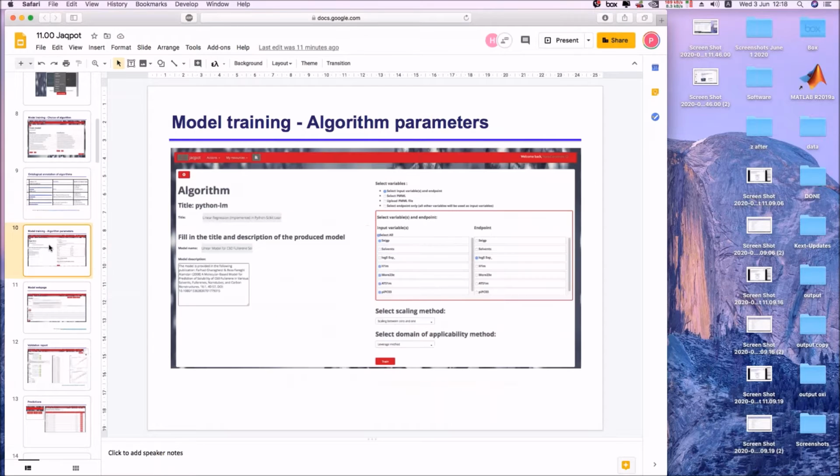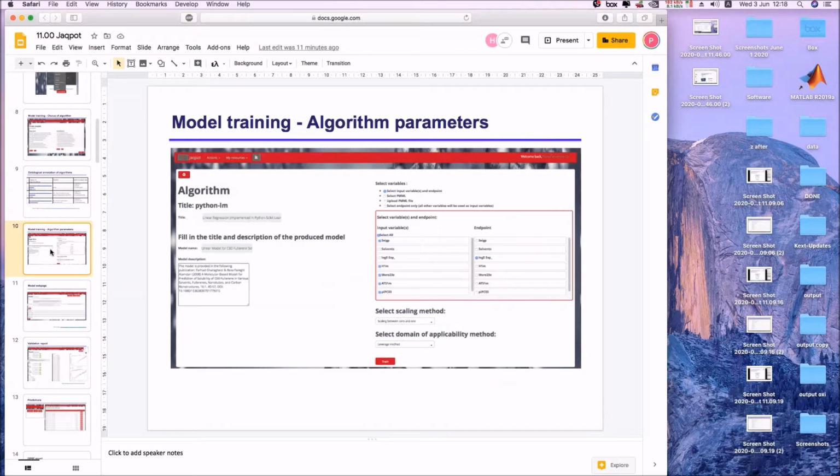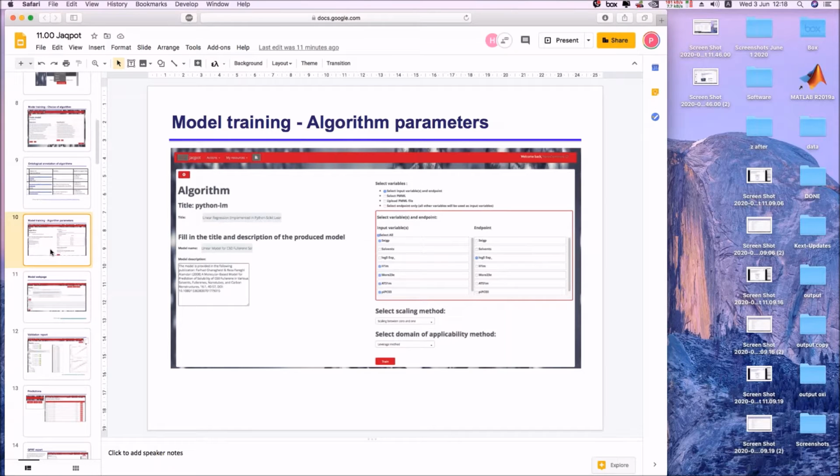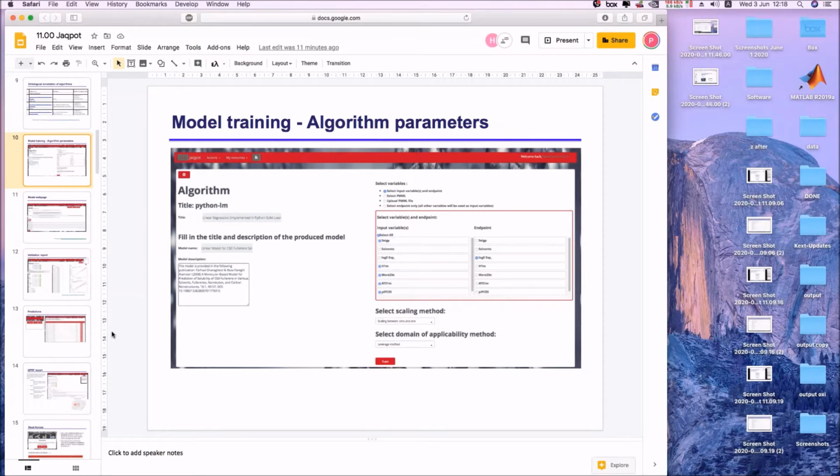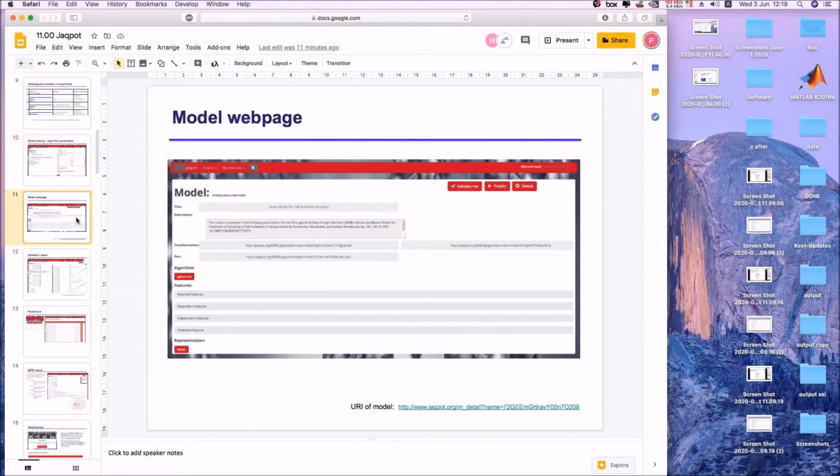In Jaqpot 4, when someone trained the model, it was possible to specify the parameters, which variables would be used, which endpoint would be selected as output, and that was the model web page which users could distribute to their community.